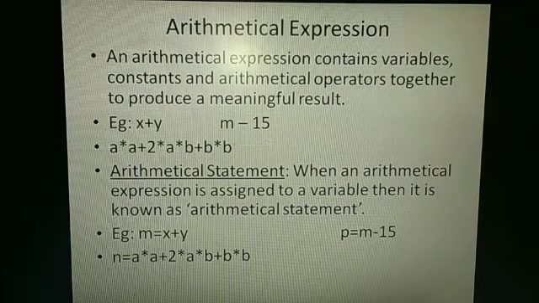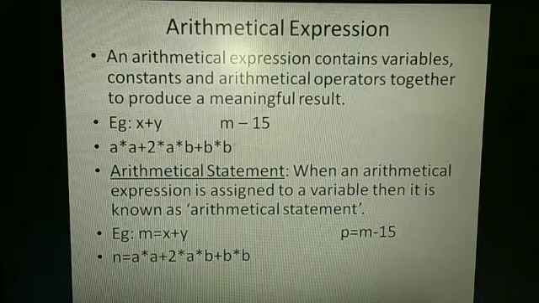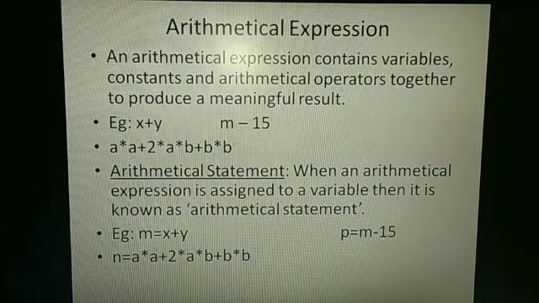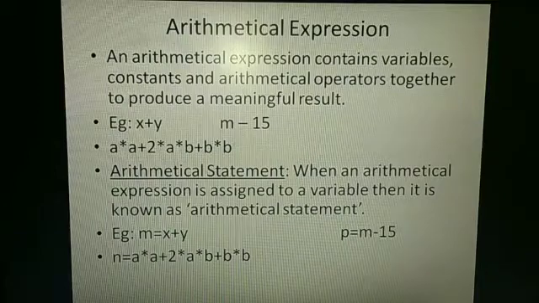The next slide tells you about arithmetical expressions as well as arithmetical statements. Just see and understand the difference between an arithmetical expression and an arithmetical statement here. I'll tell you about the arithmetical expression first. An arithmetical expression contains variables, constants and arithmetical operators together to produce a result.